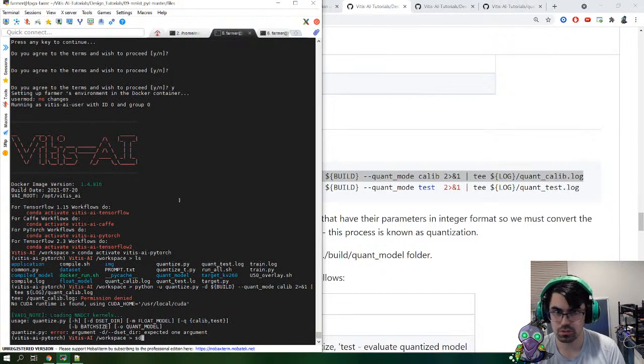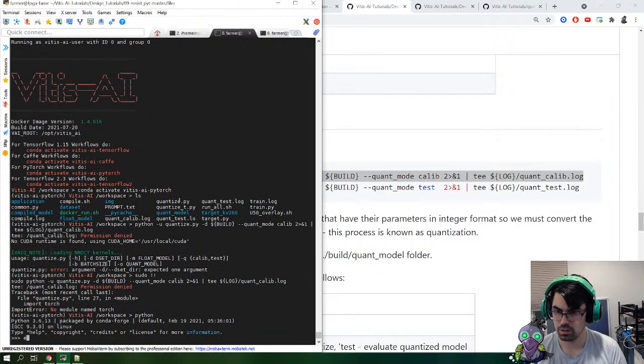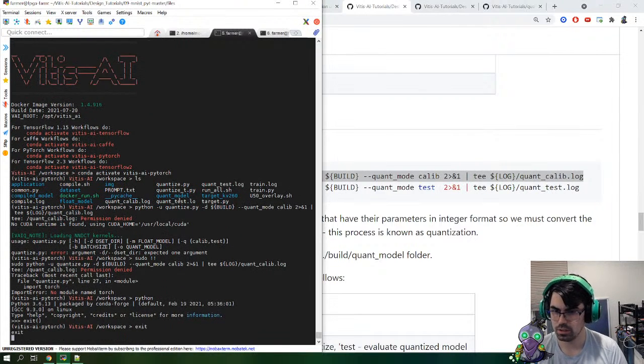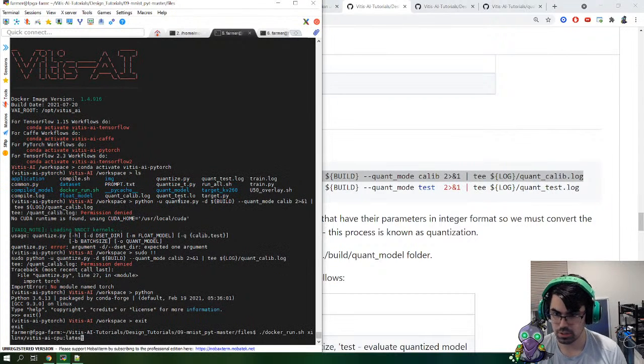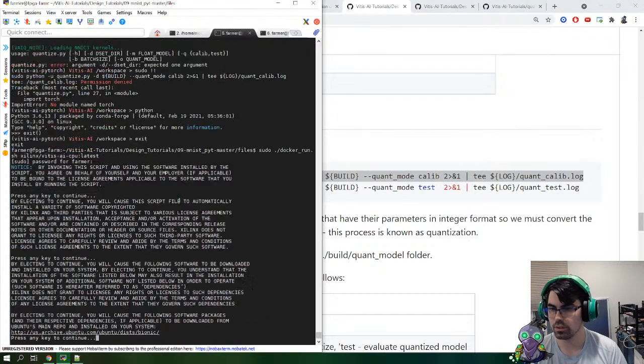Permission denied. Sudo, bang bang. Python. Do I need a... So when I do this in Docker, do a sudo of the Docker, I guess. All right, guys, we're gonna have to go through this real quick.